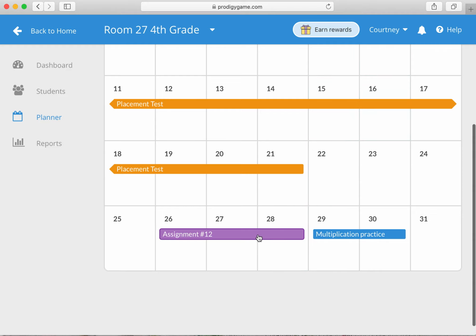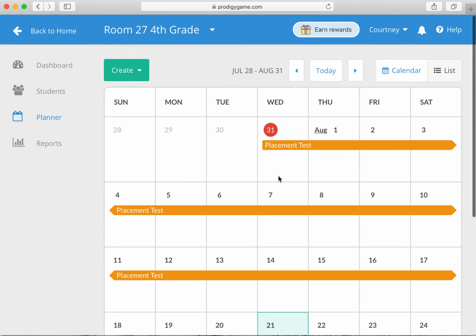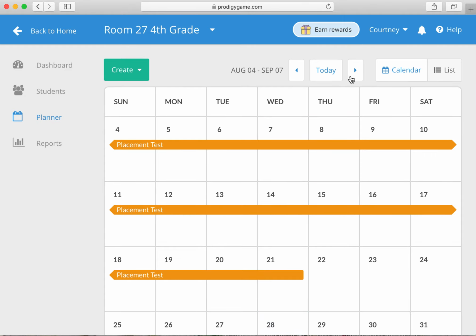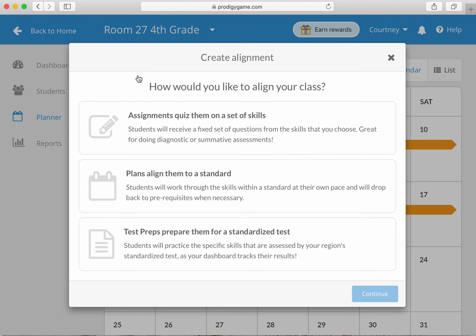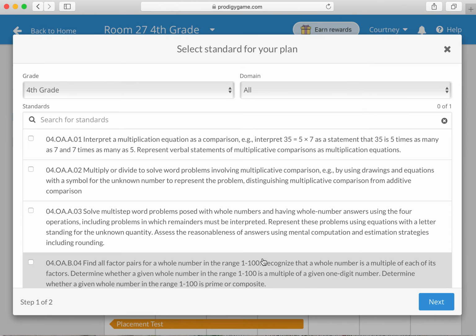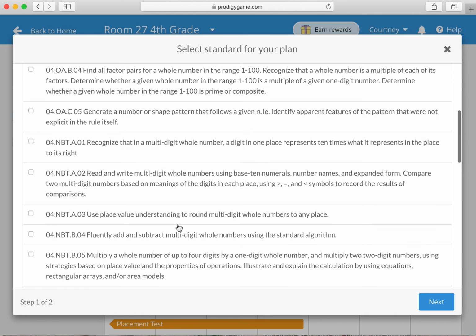So I've already got some assignments here posted, but I'm going to show you how to create a new assignment. So let's skip ahead here. Now, you're going to go ahead and click on Create, and then there's a bunch of different ways that you can have students work. So if you're working on a particular standard that week, you can click on Align to a Standard. And then continue. Now, the thing with this is you can only choose one standard. Students can't work on multiple standards.